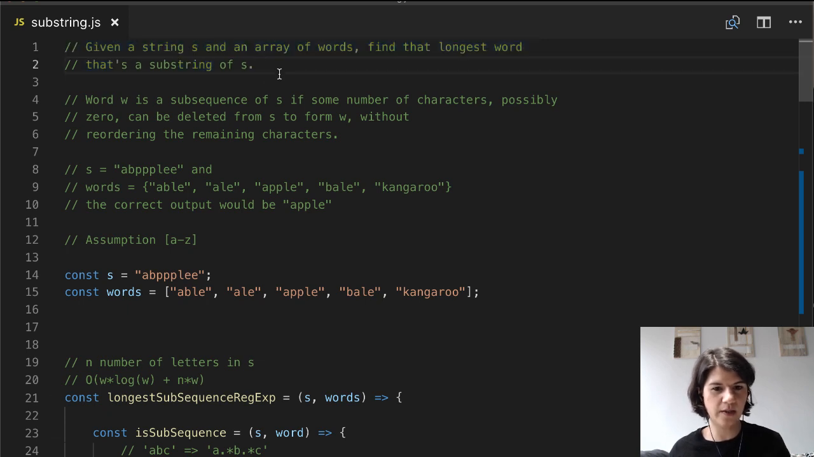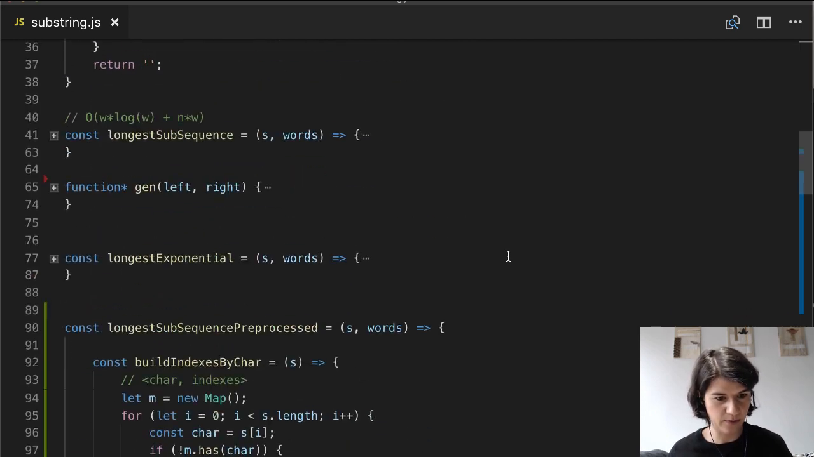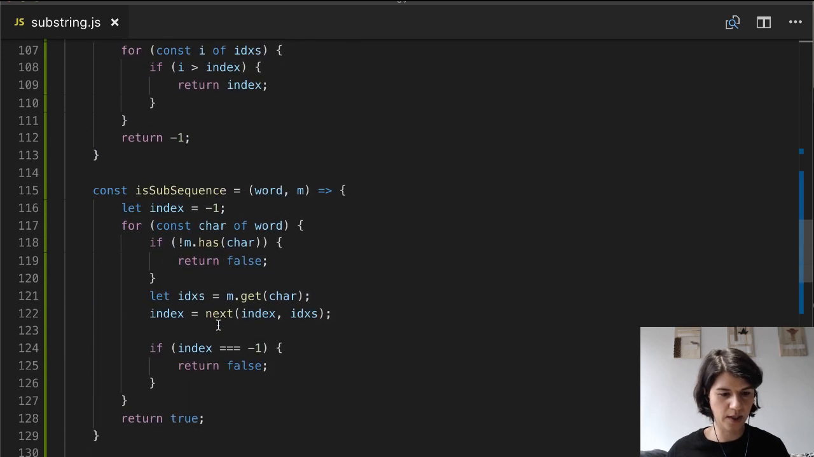Given a string and an array of words, find the longest words that are substrings of S. We've been trying a few approaches, making sure the exponential approach is really slow. Then we played around with generators, and right now we're pre-processing the string S and building a map of indices by character. Then we check every word, whether it's a substring, using that pre-processed list.